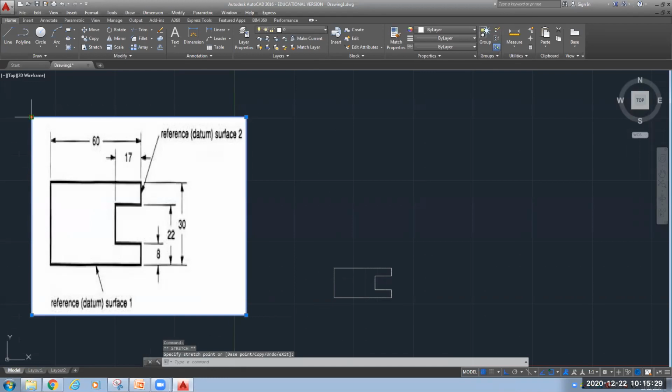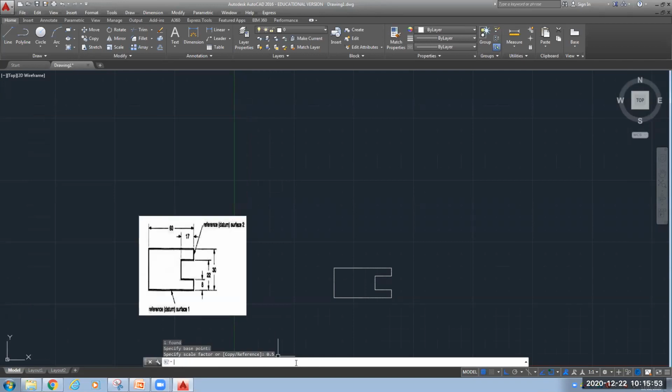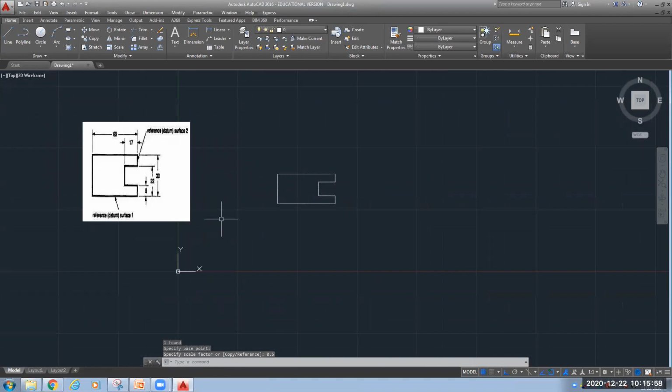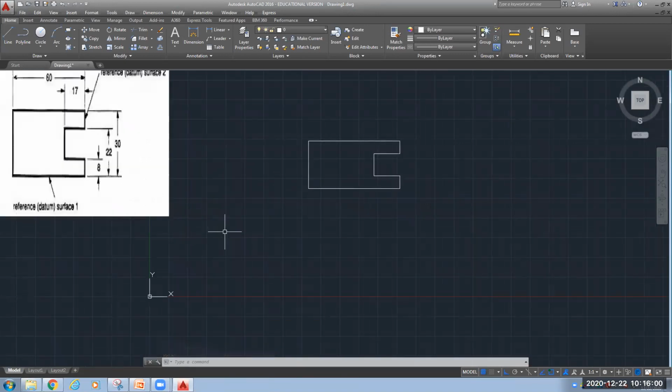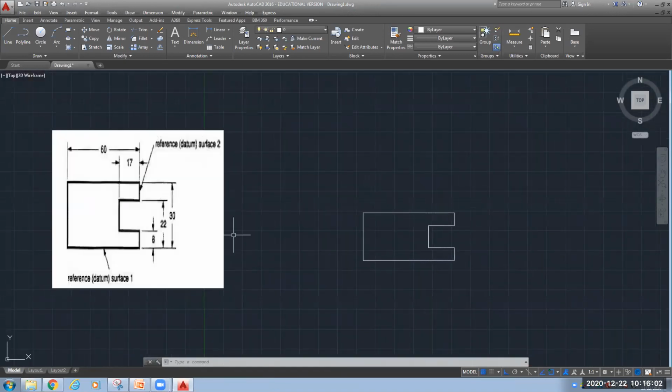Why is it not coming down? Okay. Or one more command we can use. Let's try it: scale. There is one command, scale. Specify the base point. Now it is asking to specify the scale factor. I will try to make it 0.5. So the command that you have seen here is SCALE. Now it is looking somewhat okay.